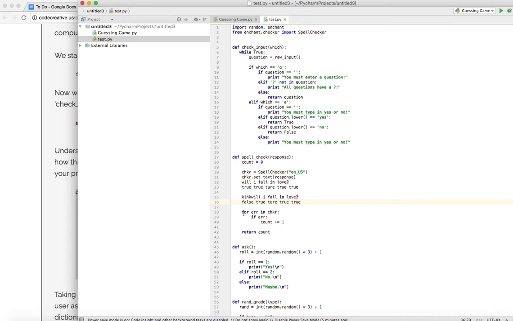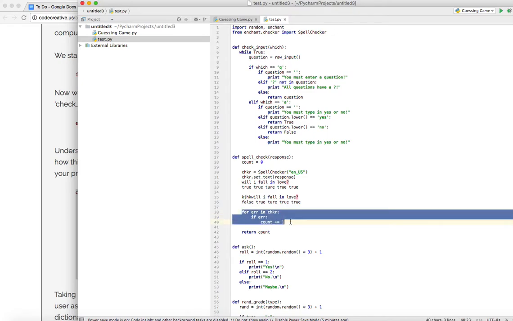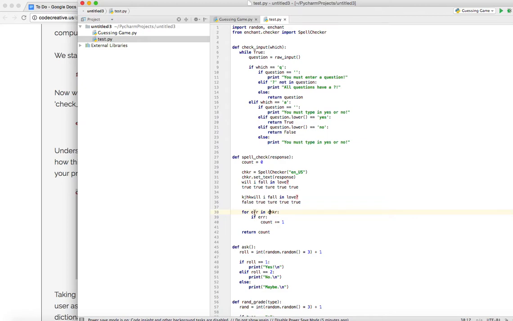Okay, and then we have this for loop that goes through checker with error being equal to the first true here, right? And so if that first word in the sentence is misspelled, then we increment the counter, right? So this for loop is going to go through each word in the sentence that the user entered, checking to see if it was set to true or set to false, right? And then it's going to return count. So if spell check runs given the question and it returns anything other than 0, then you know that at least one of the words in the sentence was misspelled. Okay, and that's all we want to know.